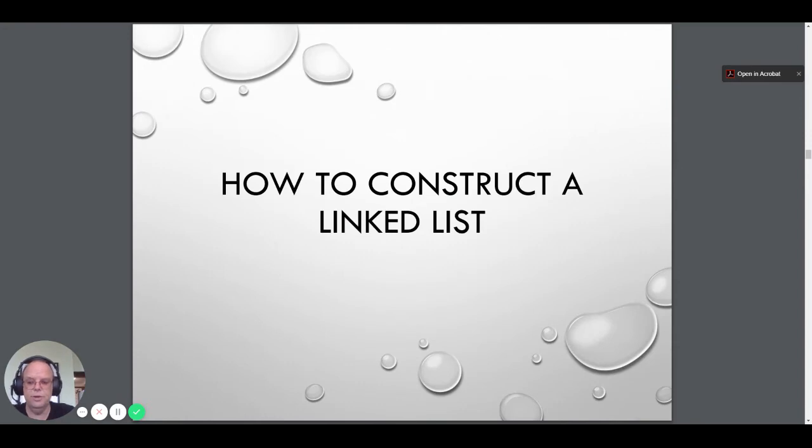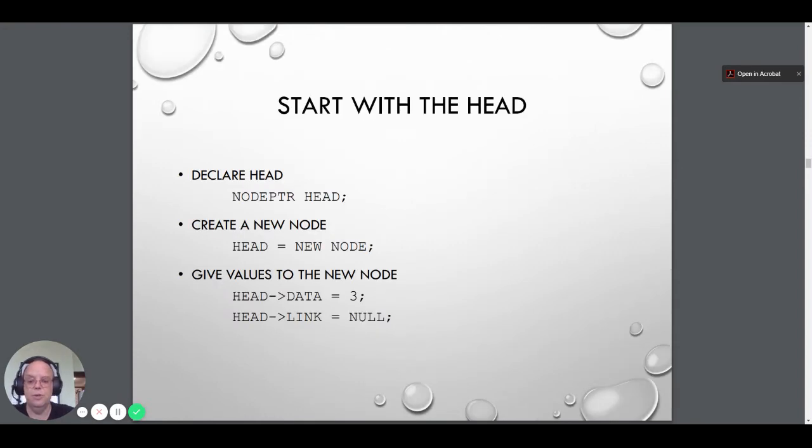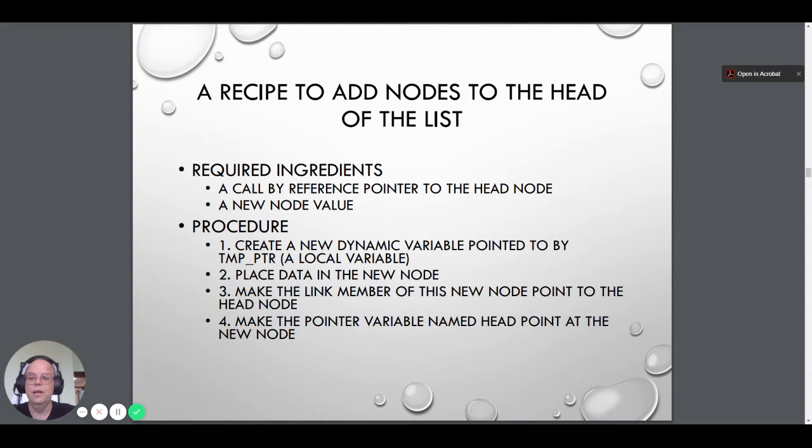So let's get to constructing a list. We start with the head. So we make a node pointer to head, allocate new memory for the head. Again, these are dynamic data structures. They're not static or automatic. We give values to the new node. Head data is 3 and head link is equal to null. So it's just a node all by itself. The head is also the tail or the end of the linked list. So it's kind of lonely all by itself.